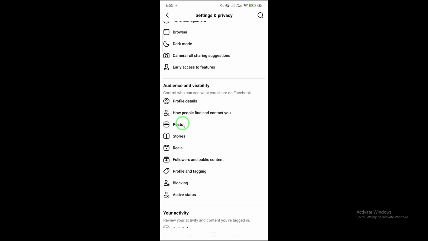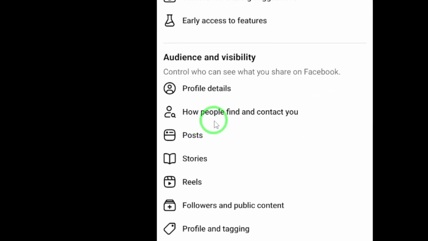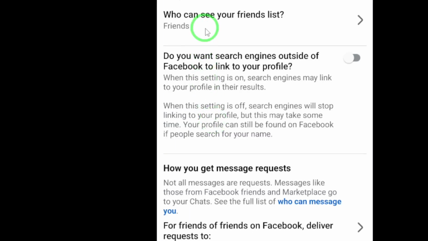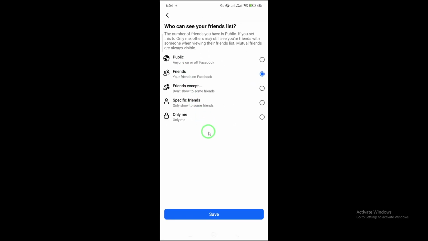In this section, you'll see various options about who can find you and contact you. You want to focus on your friends list visibility, so locate the option labeled How people can find and contact you. Tap on Who can see your friends list. This is where you decide the audience for your connections. You'll be presented with several choices.